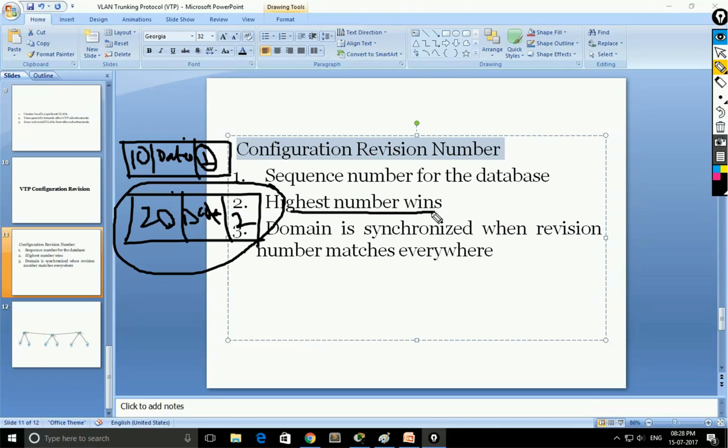So basically whatever number is higher than the previous number, this number should always be recorded. This means that this update should always contain VLANs 10 and 20.